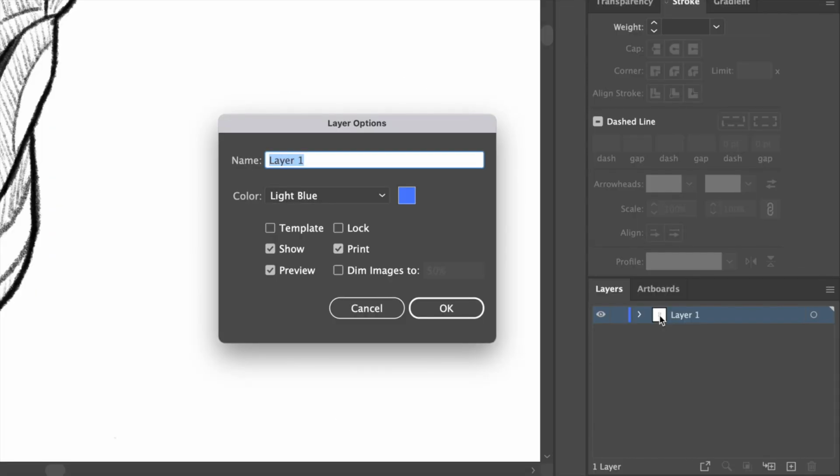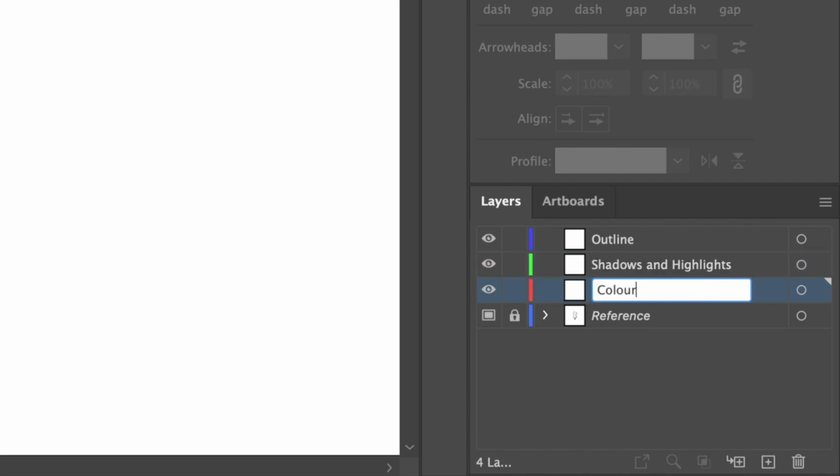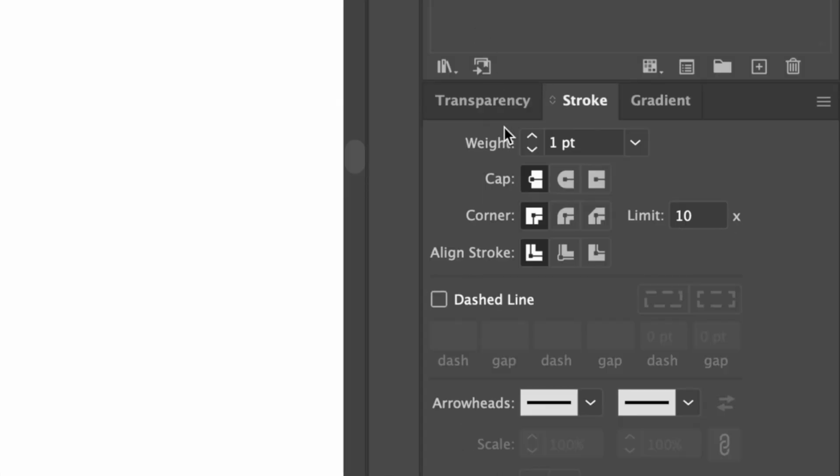Create a reference layer for the sketch. Create three new layers and name them Outline, Shadows and Highlights, and Color. We will use a black stroke with rounded caps and corners.